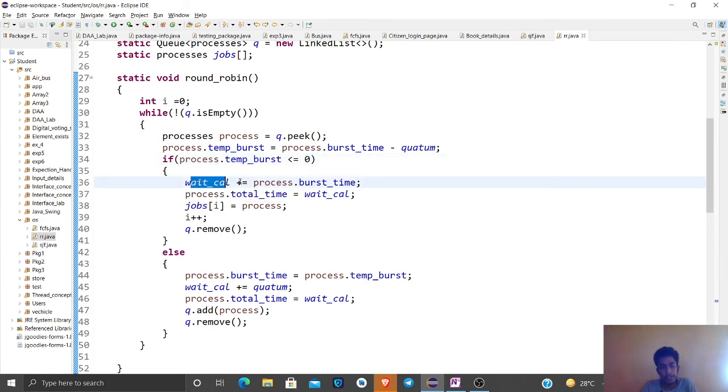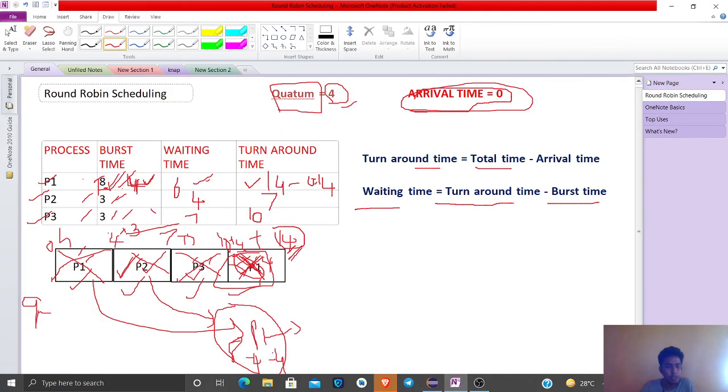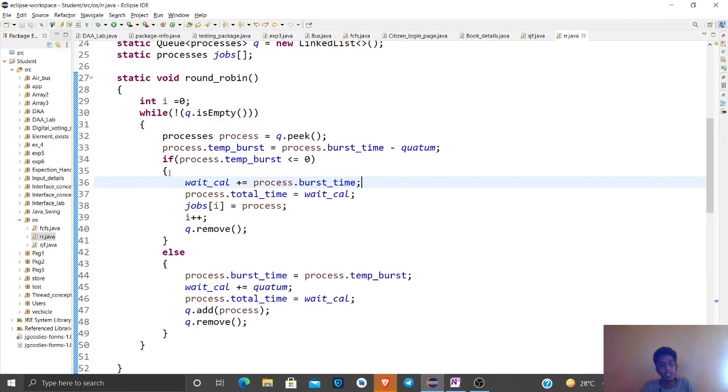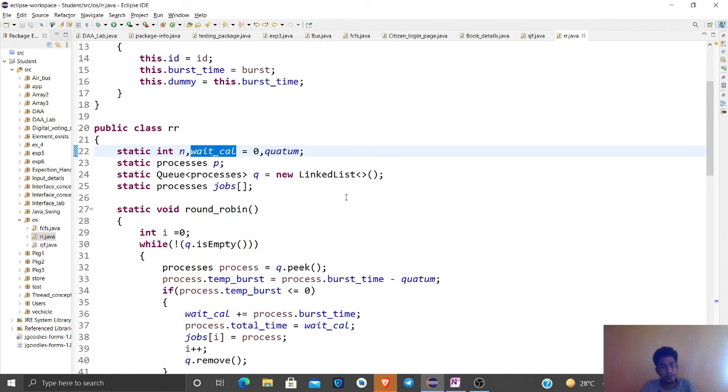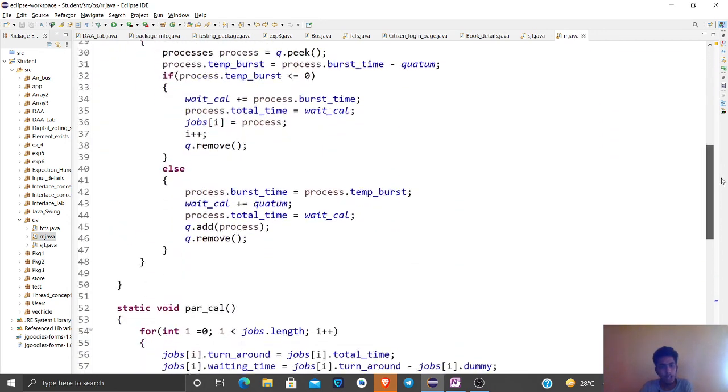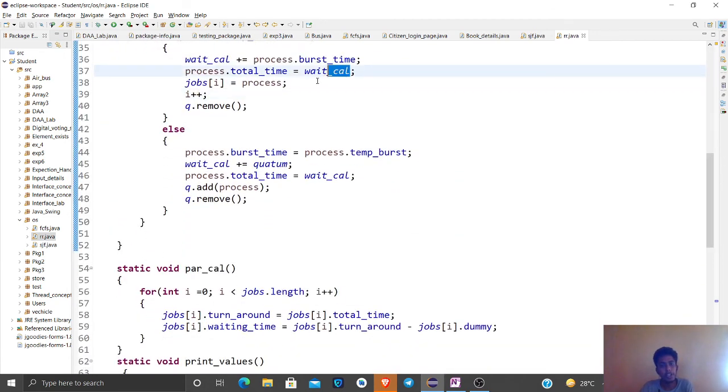In this case, the wait is the total time. Total time is process dot burst time. Here we are taking the burst time, 0 plus 3, so 3 is what we calculate. Here I am taking 4 plus 3, so that is the time we have calculated. For this we take the quantum, which is 4. In that case we add the burst time to the wait call, and process total time is equal to wait call.